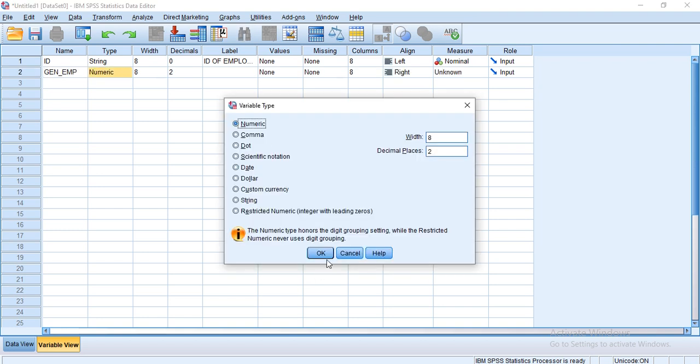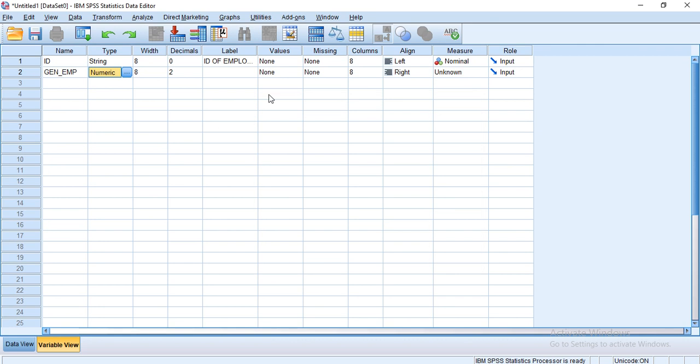We are taking it as numeric, and we are going to assign some code to it. Then comes digits, width. I told you it is the same as the characters shown in the type column. Decimal, digits after the decimal, nil, because gender is going to be either male or female. Label, gender of employees.